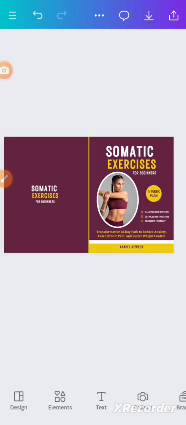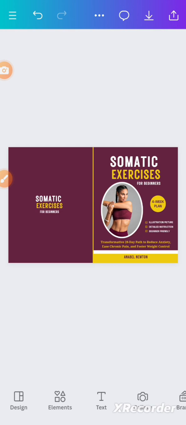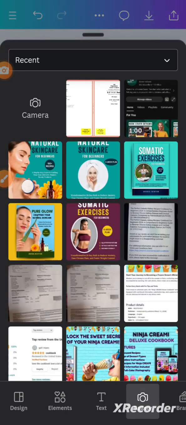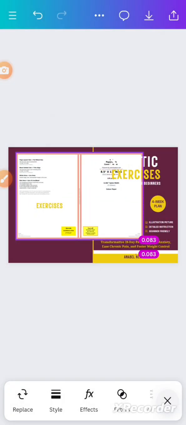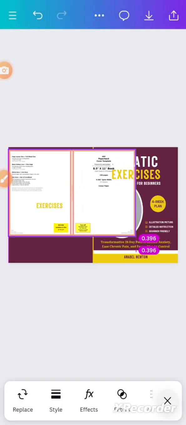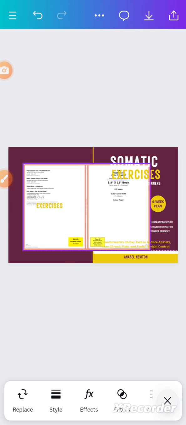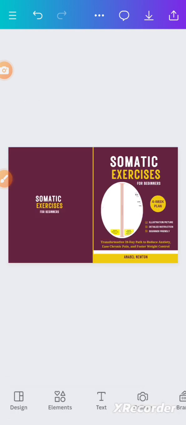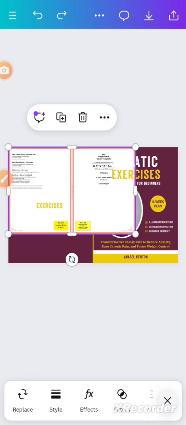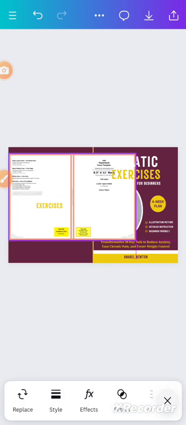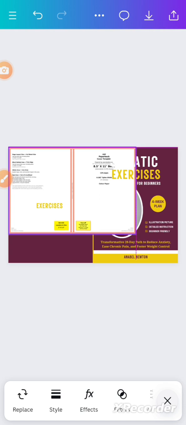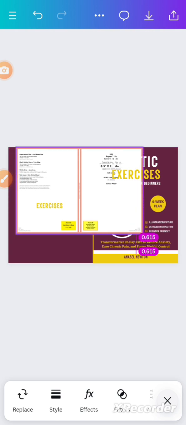So now, before we make edits, let's import our cover template and see if anything is bleeding. So this is it. This is it. This pink line has to show.